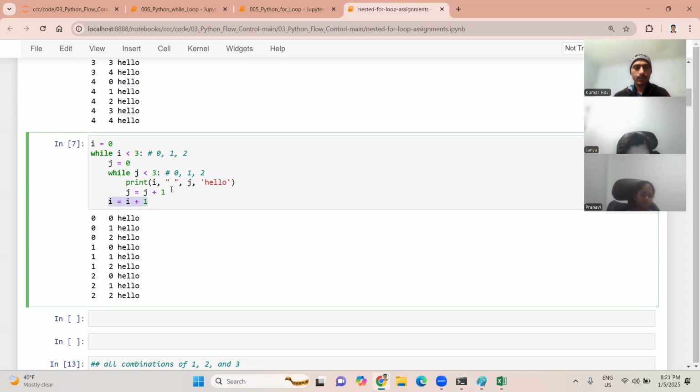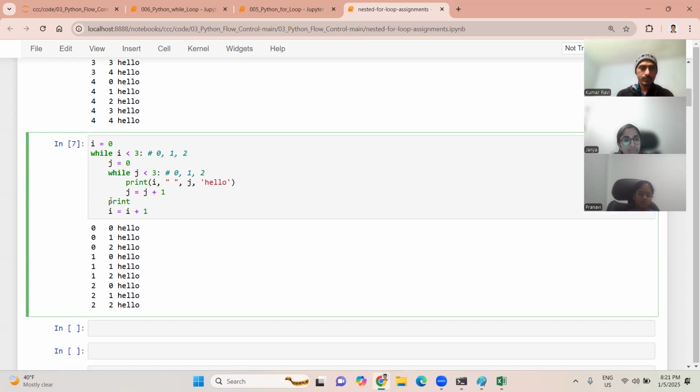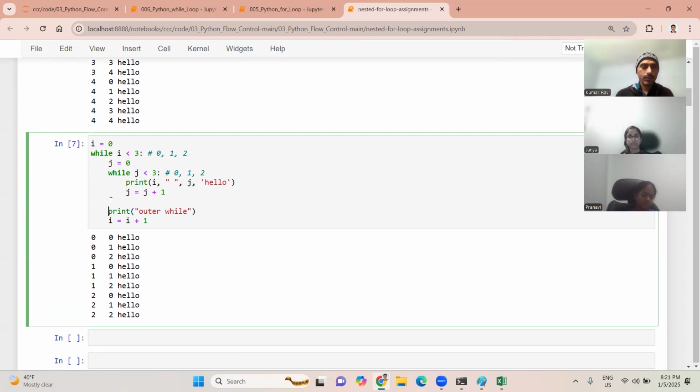So you can say something like this: outer while. From this indentation you need to understand that up to this point only, these two lines are part of this while. Whatever is lying on this indentation, these are all part of this while. So if I ask you how many times outer while will be printed, what would you say?